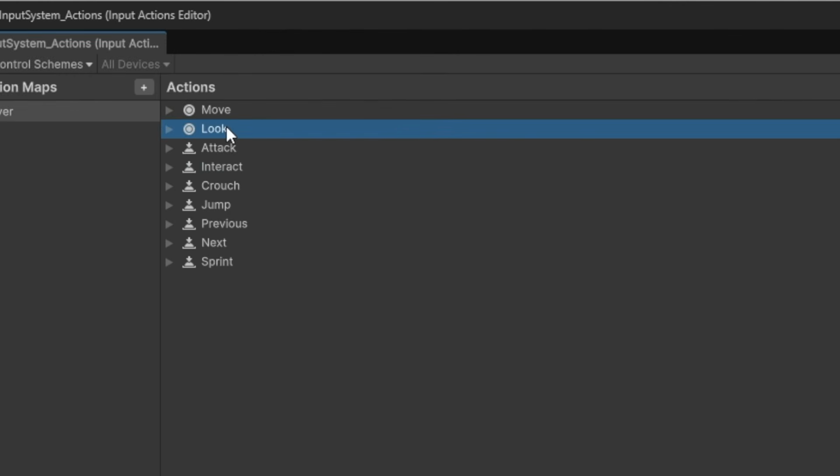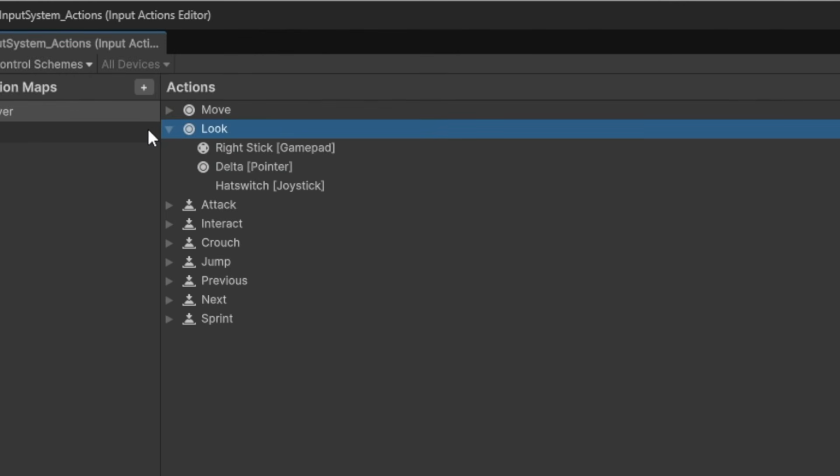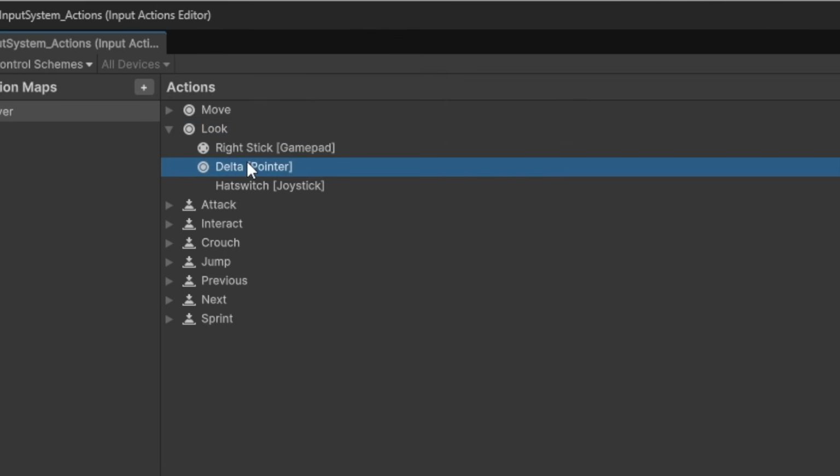Now select Look. This action also returns a Vector 2. And it already has bindings for the right stick on the gamepad, the mouse movement, and touch or joystick look controls. The mouse binding uses pointer delta, which is simply how much the mouse has moved since the last frame.